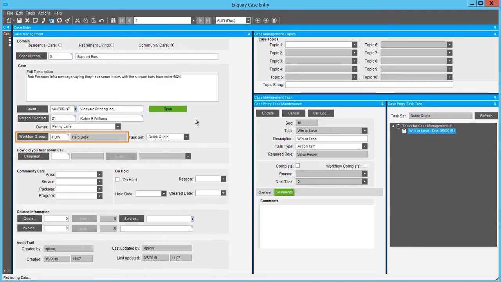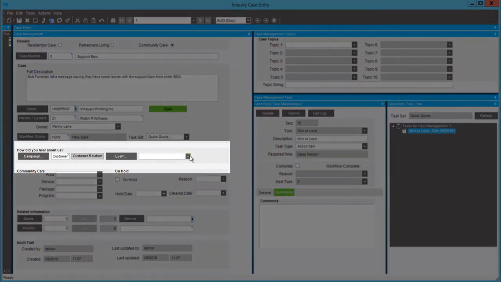Next, we come to Workflow Group, where you don't have to do anything because it defaults from company configuration. But you can change it if you'd like, and you do that by, you guessed it, clicking the button and selecting the group you want. Just like Workflow Group, Task Set and Owner default for you, this time based on the workflow group you picked just a minute before. That brings us to Campaign, which is how the client heard about you. You'll want to know this because it helps you figure out what marketing campaigns work best to get the word out. We're going to select one by, say it with me now, clicking the button and selecting an option.